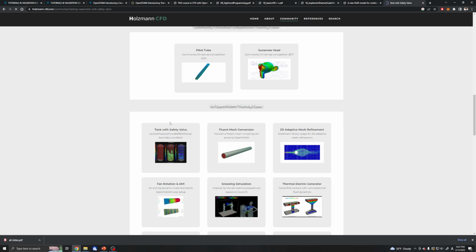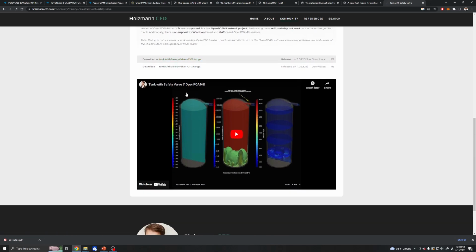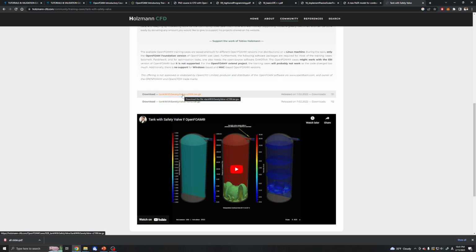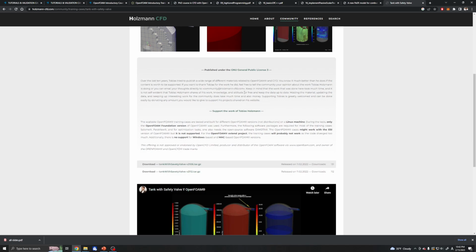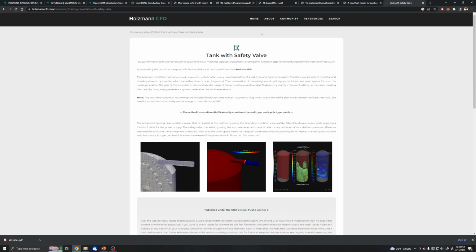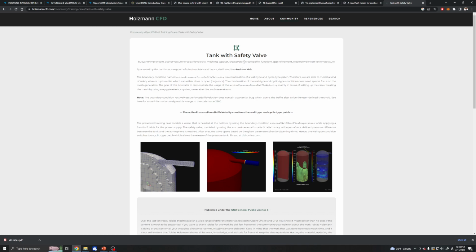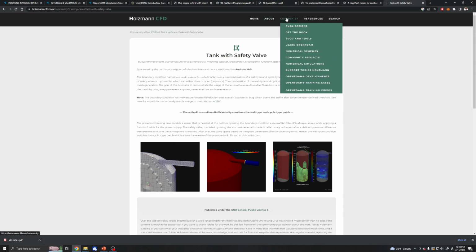But he shares the tutorial files like here, and you can learn most of the tutorials by downloading them. So what's the difference between OpenFOAM's default tutorials and his tutorials? His tutorials cover very different fields of physics. He covers mixing. He covers conjugate heat transfer. A lot of things.